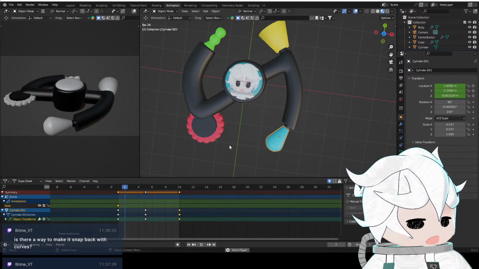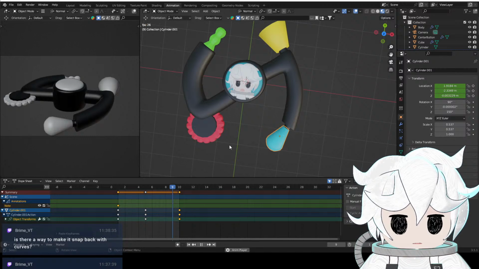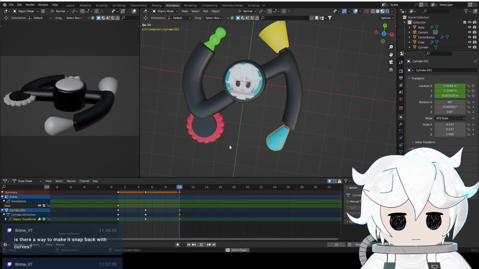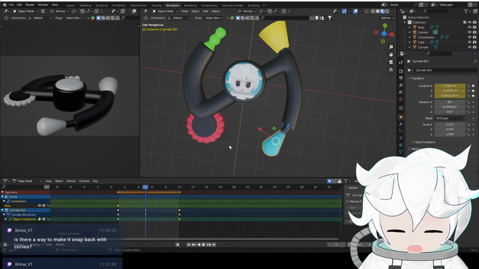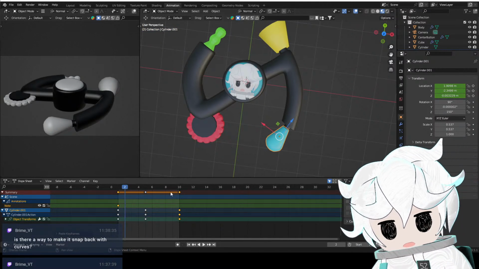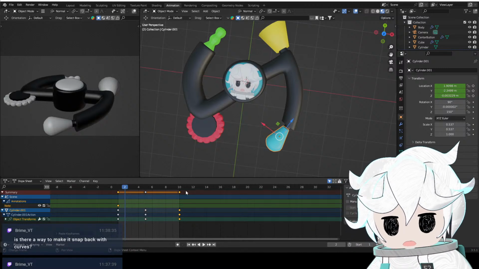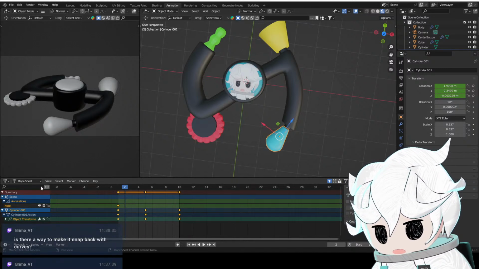Is there a way to make it snap back with curves? Is that necessary though? I feel like I want to make this a fast thing in game. So you're saying it pauses kind of here and then it snaps back? That's a good question. How would you do that?